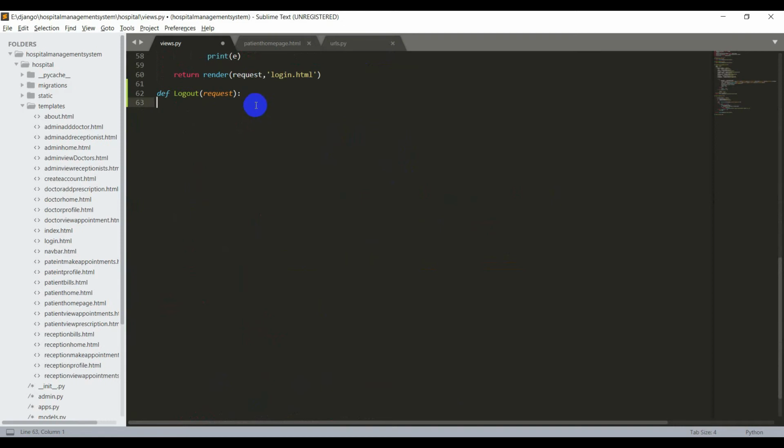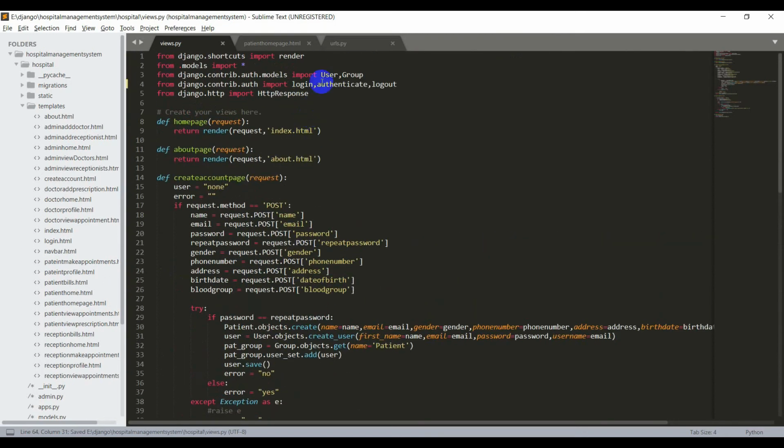And now I'll write logout of request. This function logs you out from the website, and now we need to redirect back to the login page. For that, I'll say return redirect of login page. We also need to import the redirect function. For that, I'll import redirect near render.